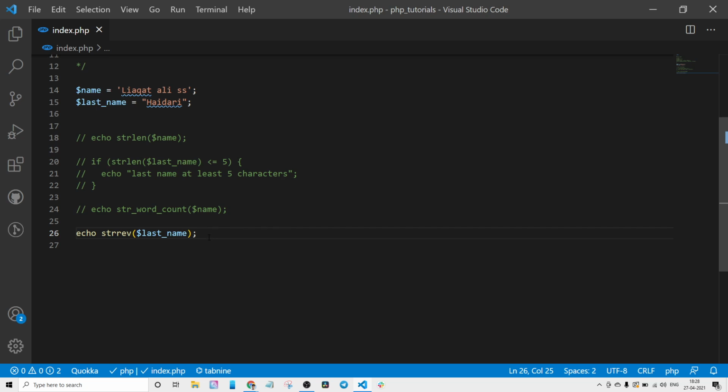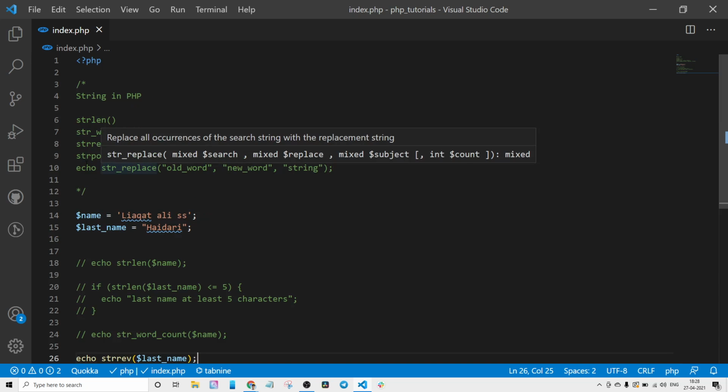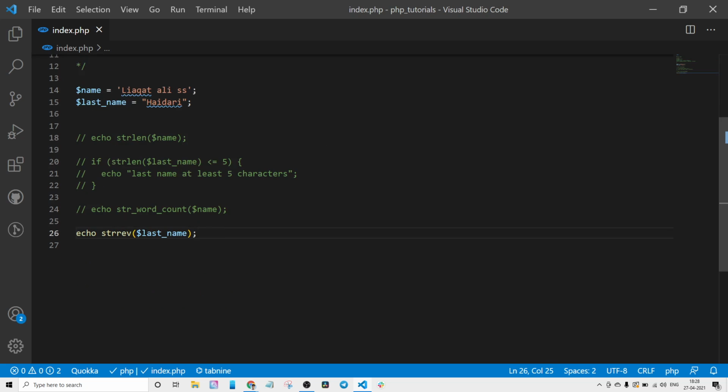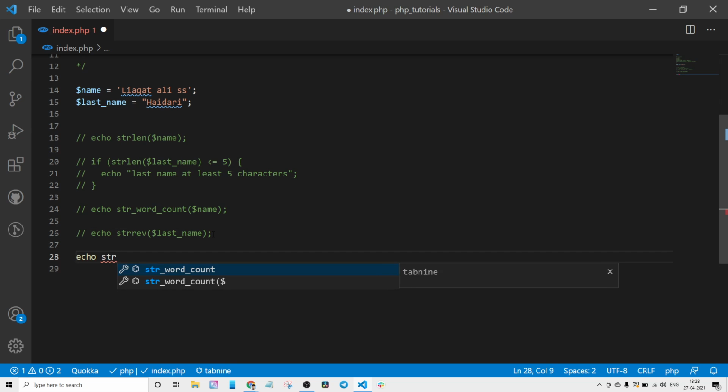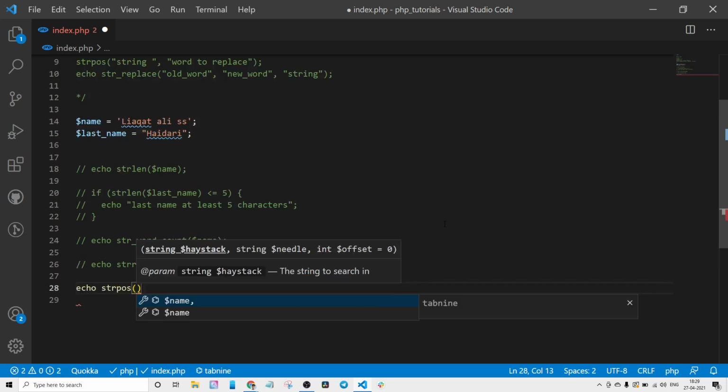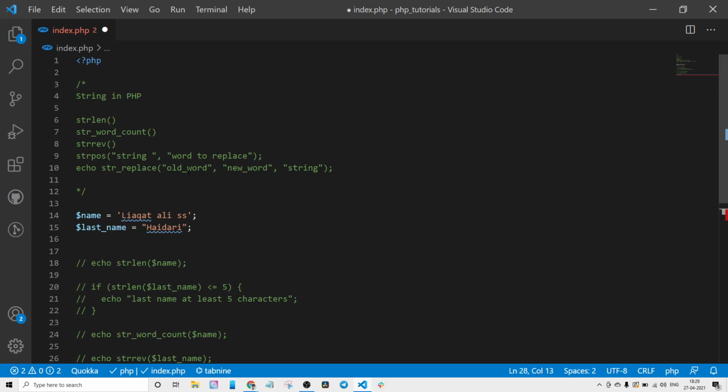The next one is strpos. This is used to find the position of a word or character in the string. We will comment this one out and echo strpos. It accepts two parameters: one is the string, and another is the word whose position we want.